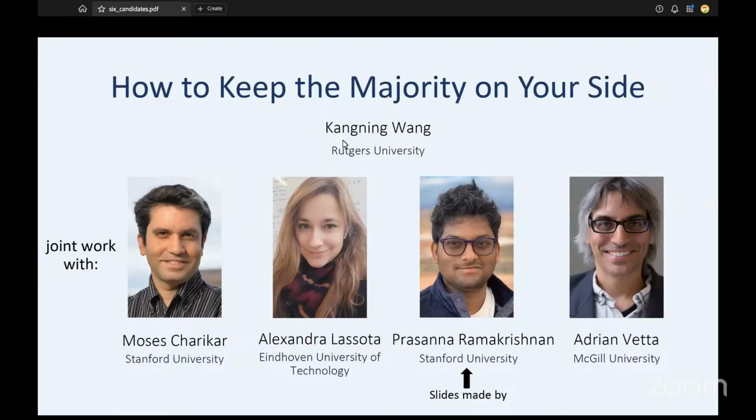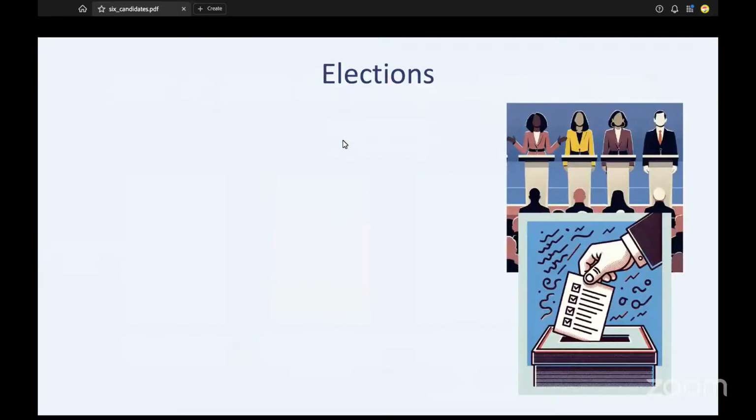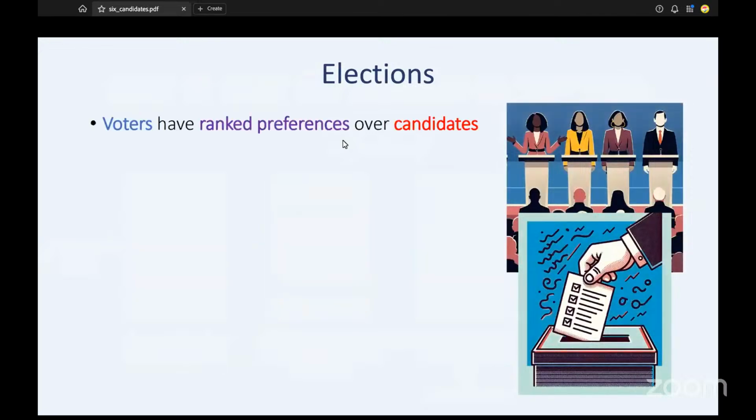So the topic is how to keep the majority on your side. And the talk will be about elections. And in a classical setting, in elections, we consider the voters to have ranked preferences over the candidates.